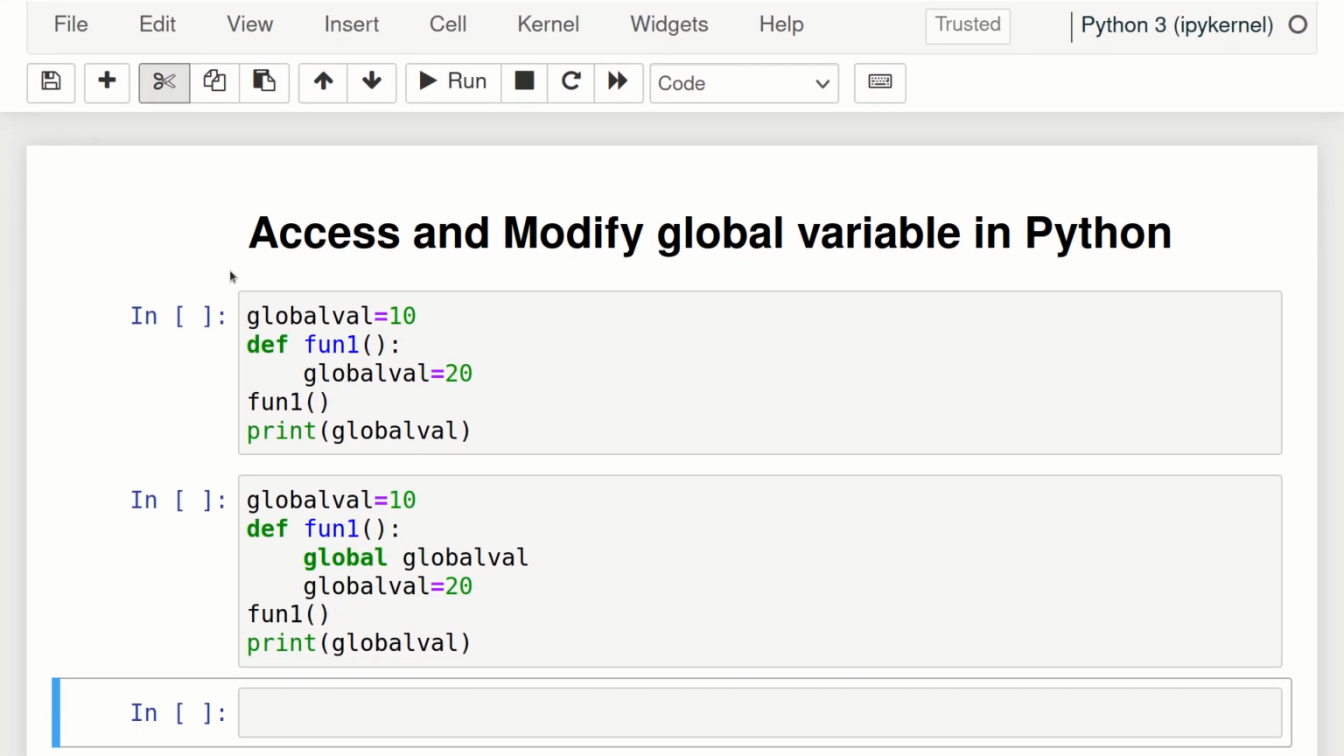Hello friends. So in this video we will discuss how to access and modify a global variable in Python. Many a time people face this problem that whenever we want to access any global variable, there is some error. So in this video we will discuss step by step how to access and even modify it, that is, to change the value.